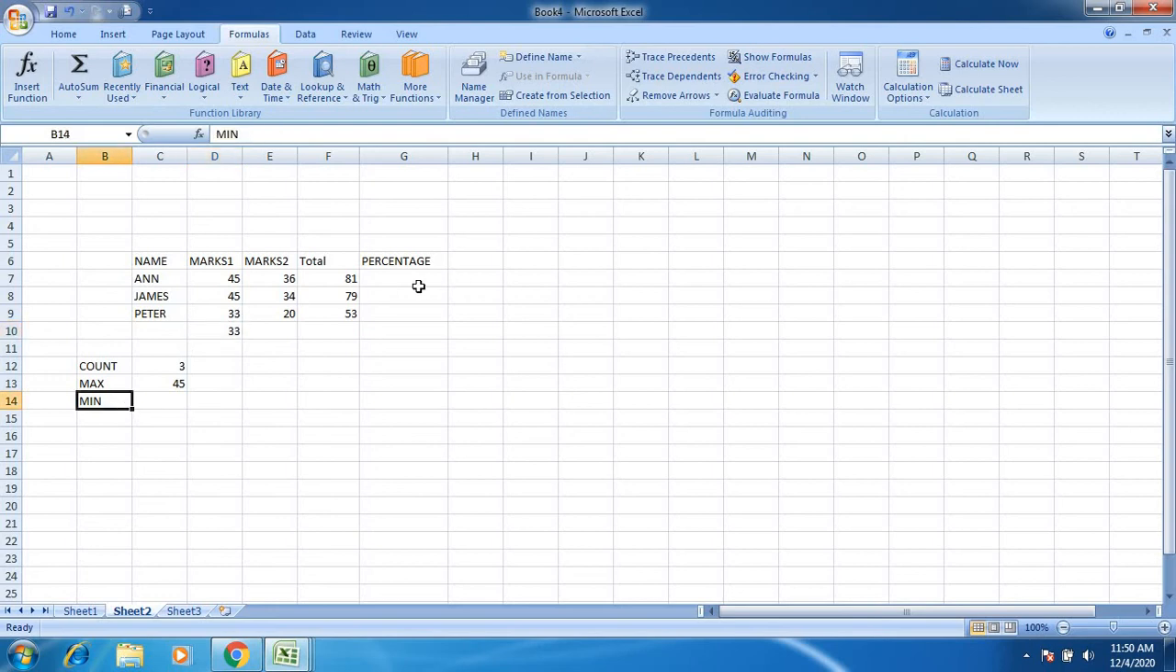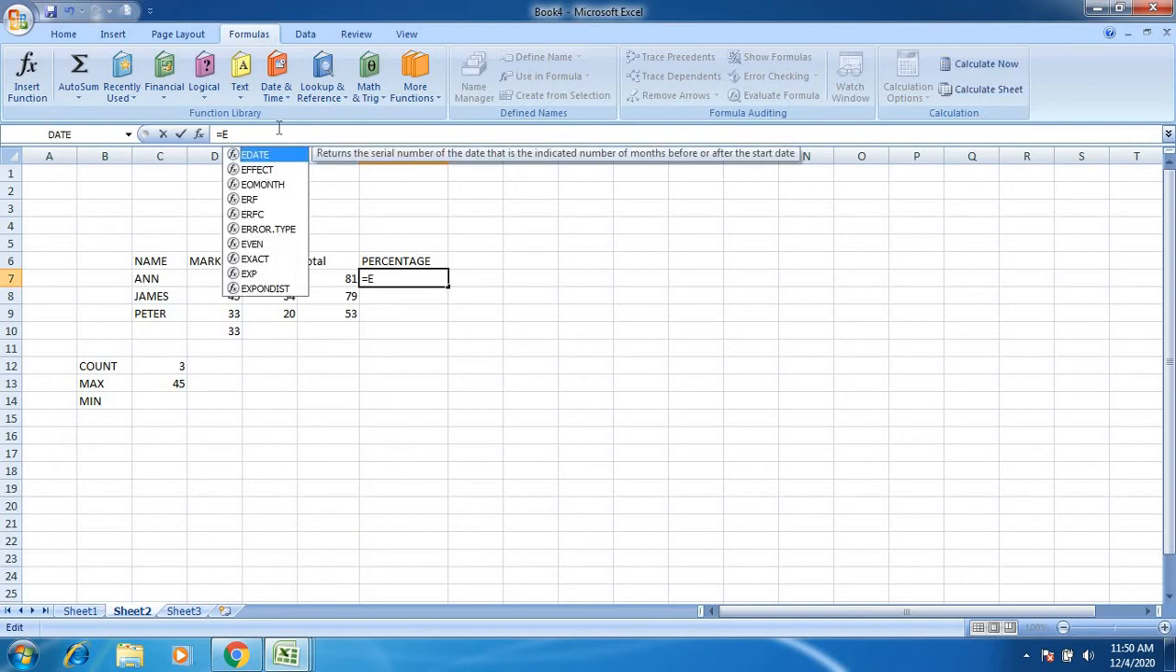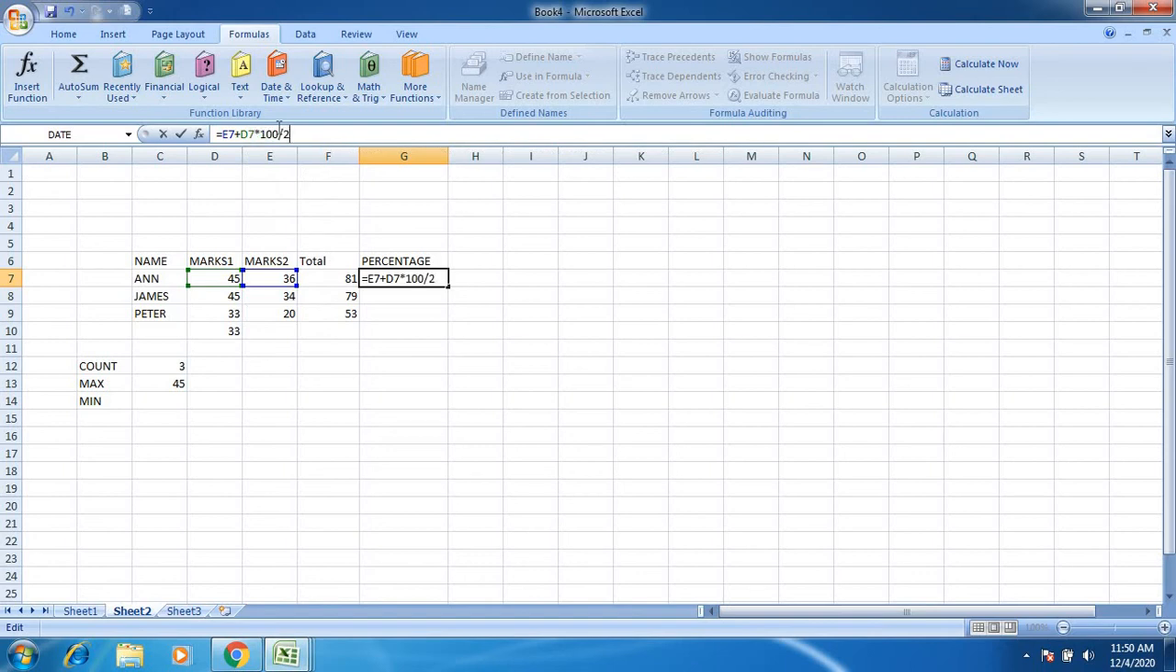And if I want to calculate the percentage of these, we have to write E7 plus D7 into 100 divided by 200. So this is the formula to calculate the percentage. But this percentage is wrong because I am not using the parenthesis. If I don't use parenthesis, D7 into 100 is calculated first. If I make use of the parenthesis, then I can get the correct answer.